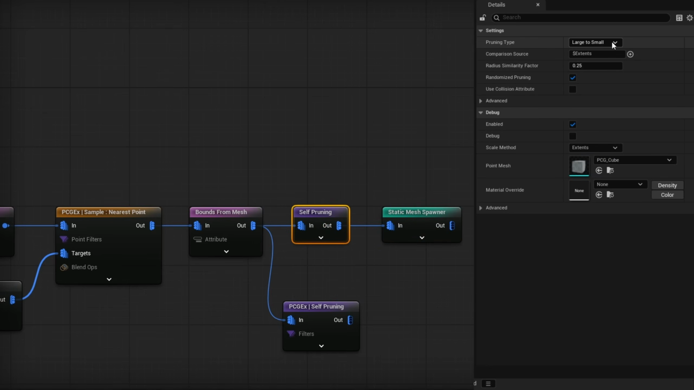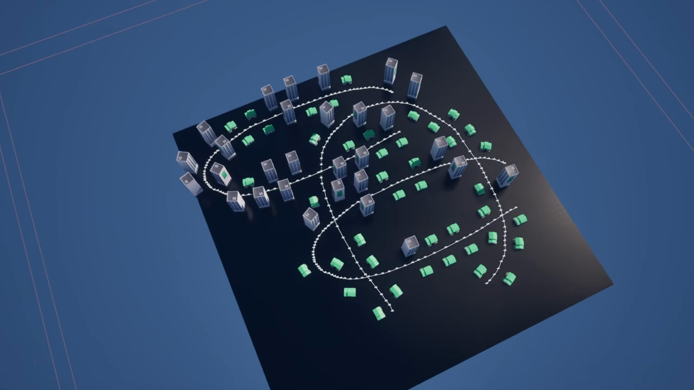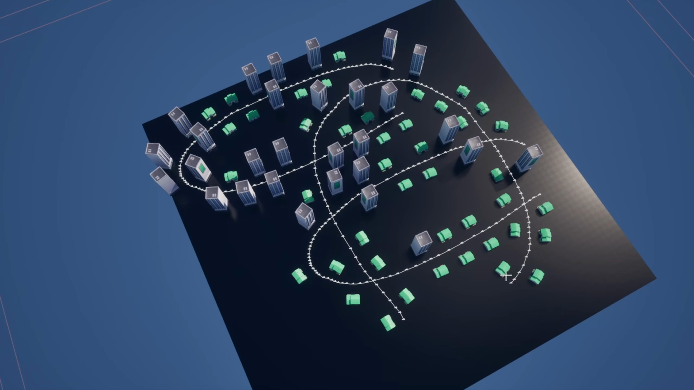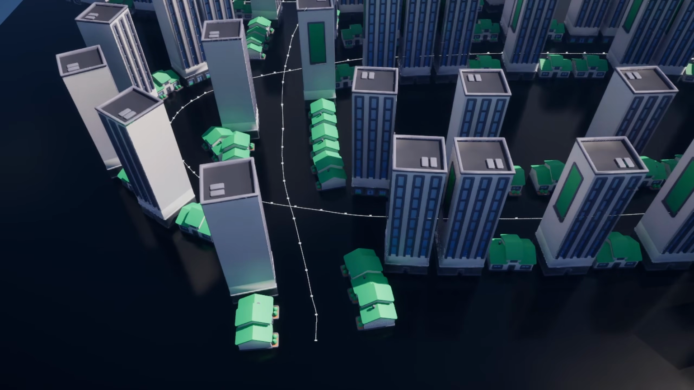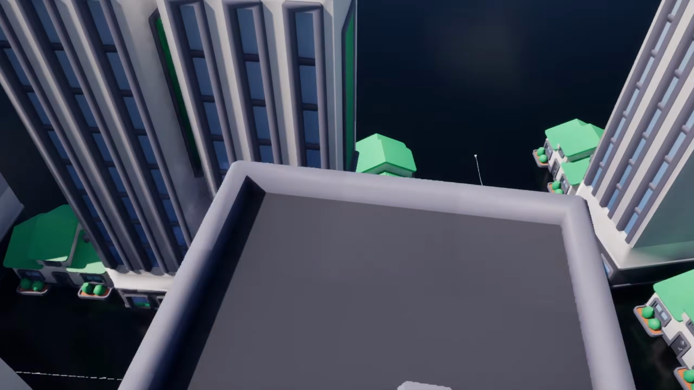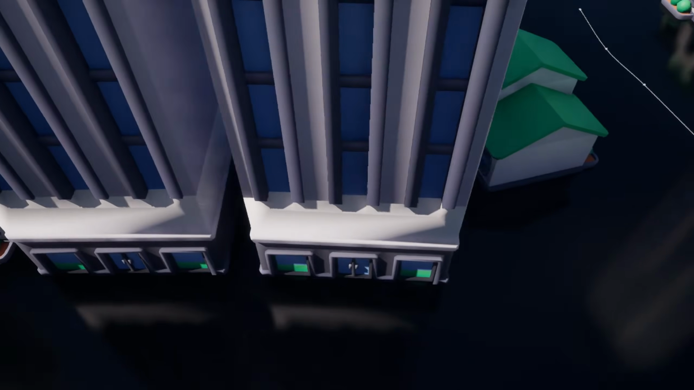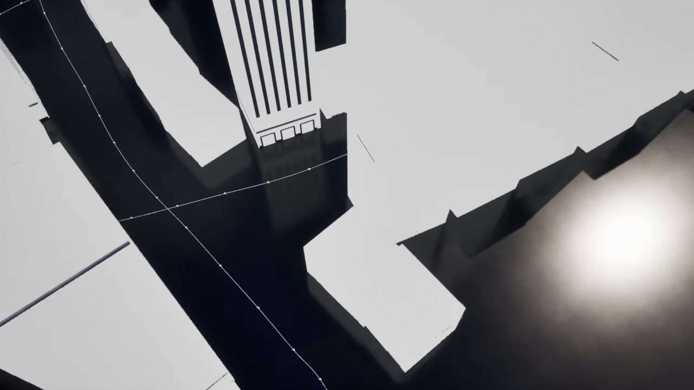And on the self-pruning, instead of large or small, all equal, just do randomized pruning. And if you take a look, we don't have many buildings left, do we? There's a lot gone. If I disable the self-pruning, we can take a look. Well, these aren't actually touching. They're not touching almost at all. If you look at the bounds, they're still not touching. So what gives? Well, that's just the regular self-pruning.